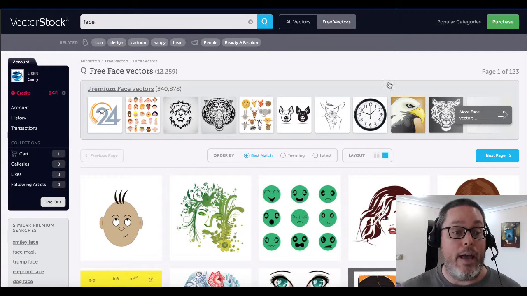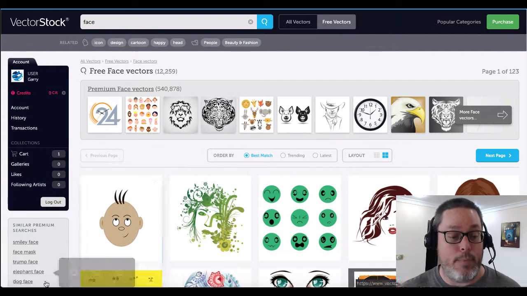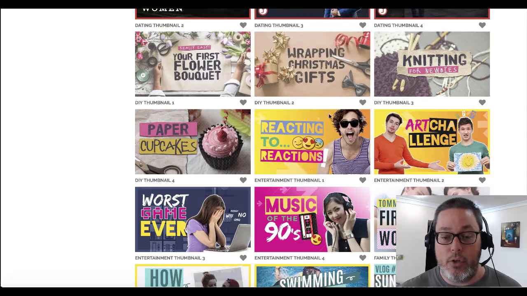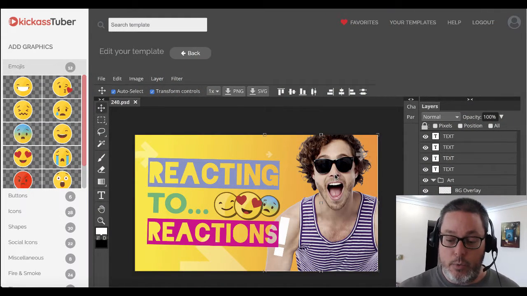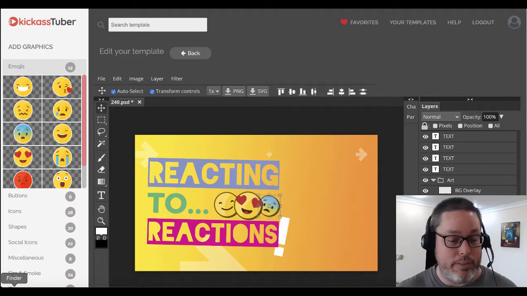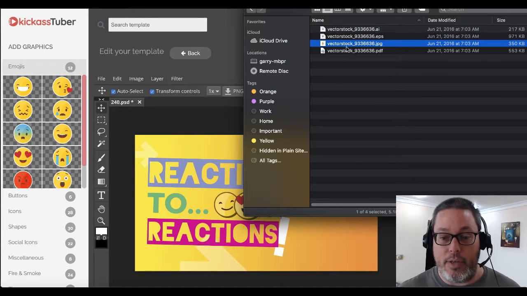If you were over at VectorStock and you wanted to download the same image inside of Kickasstuber, say you wanted to get rid of this guy, you would just delete him. Again, this is really similar to Canva. All these photo editing programs that are done online are pretty much just scaled down versions of something like a Photoshop or something. So they pretty much all do the same thing.